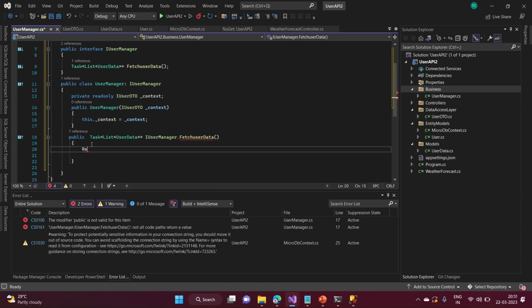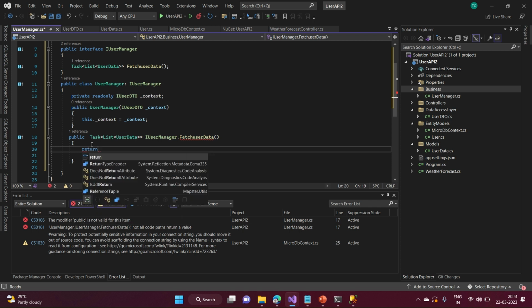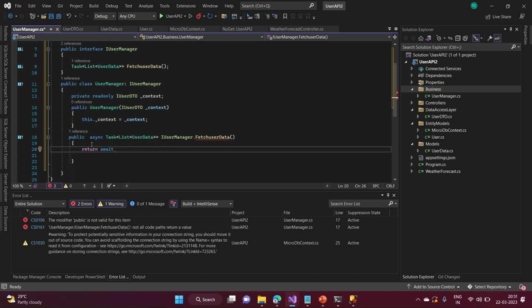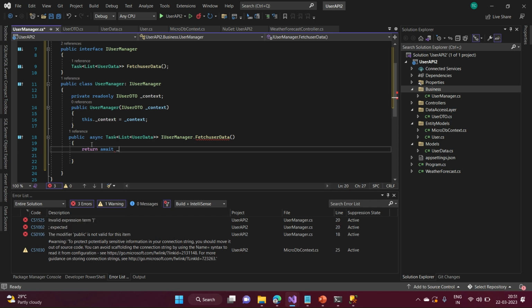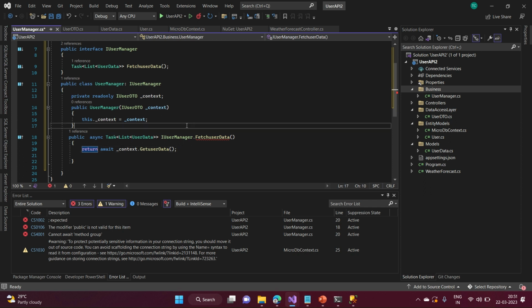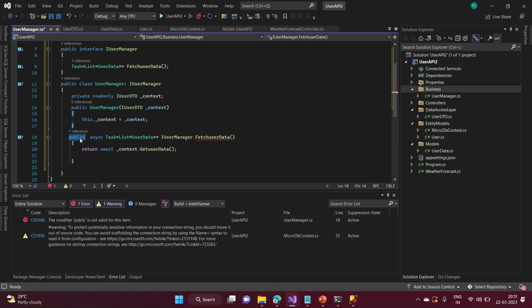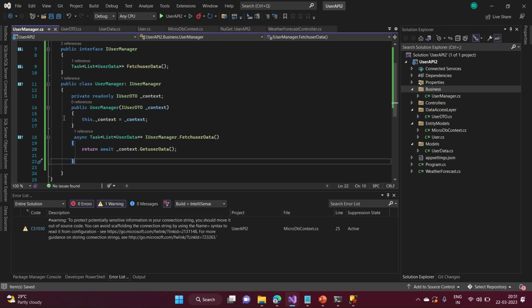Here what I'll be doing is just returning. Return await, and what is that context? Context dot get user data. That's it. Simple. Did it solve? Okay, solved. Perfect. Did not use a public. Fine. So this is solved.